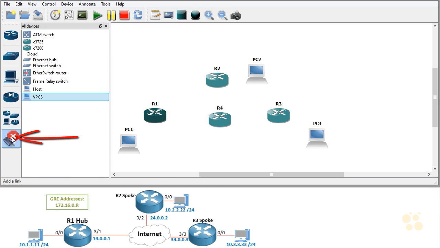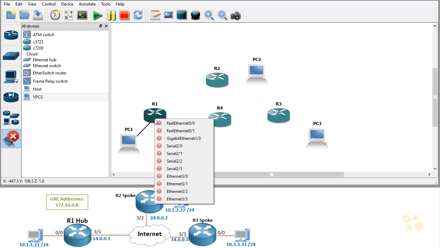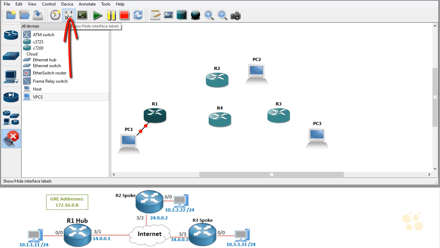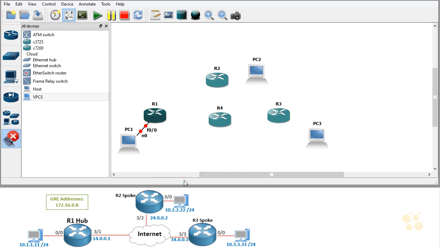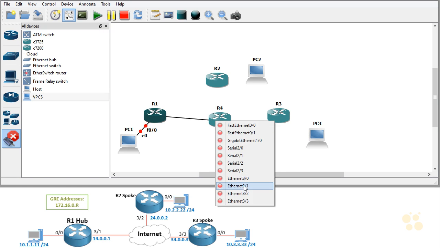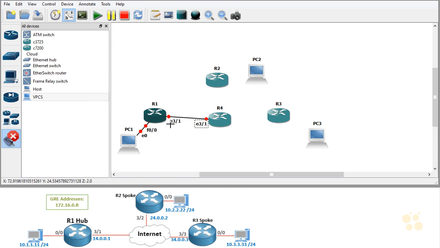So we'll click on the link tool, and from PC1, we're going to connect it over to FastEthernet 0/0 on R1. I'm also going to turn on the labeling tool so we can see those interface labels. From R1 to our internet, which is R4, we're going to use interface 3/1. Now I am going to be using 3/1 on both sides. So in our topology, interface 3/1 on R1 will go to 3/1 on R4.